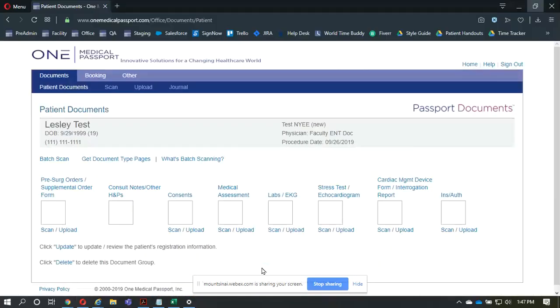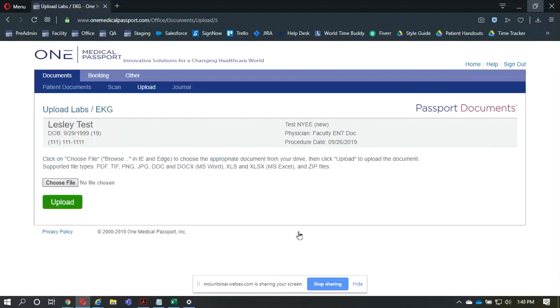Okay. So I'm going to flip back over to our chart. I'm going to upload those labs. I'm going to select this upload right here under my labs area. This is a bucket that I can put any documents into. So I'm going to select this upload.